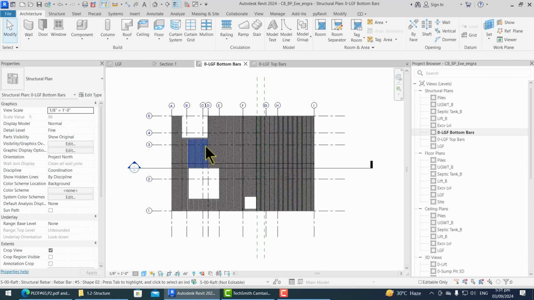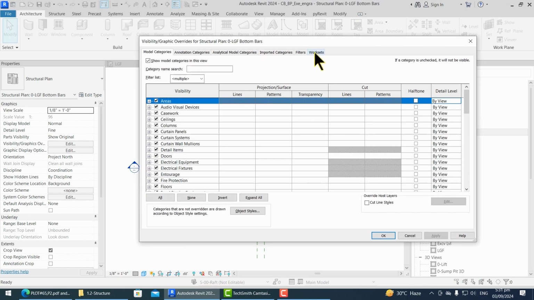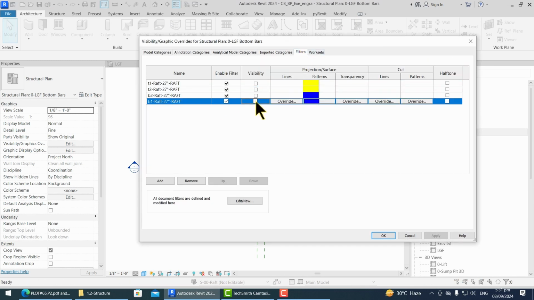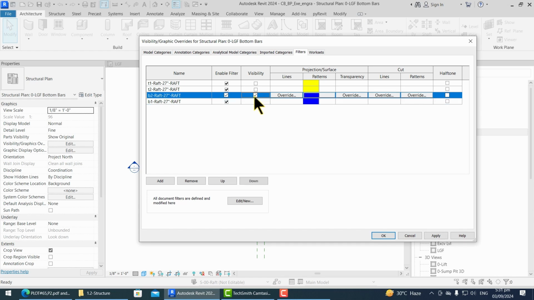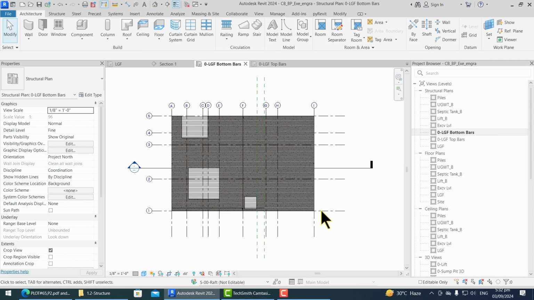Now we do adjustment in the distribution bars. So again type VG, and from this filter, check this B2 option and click apply and OK.